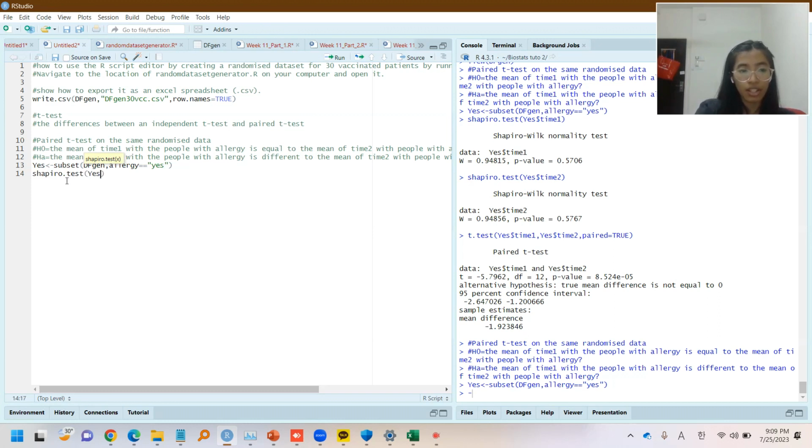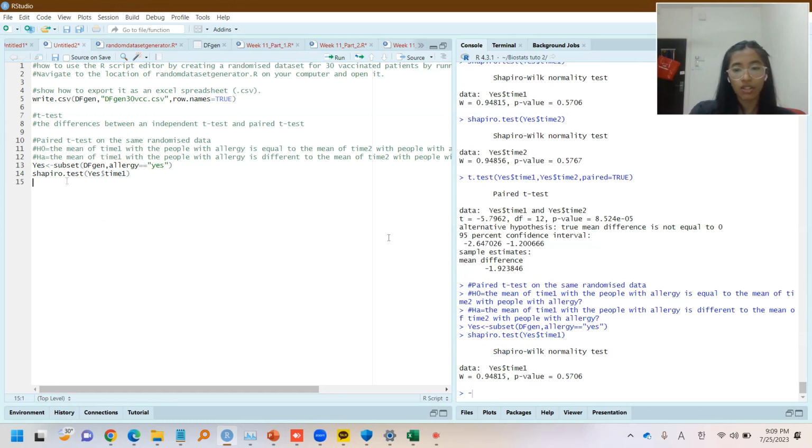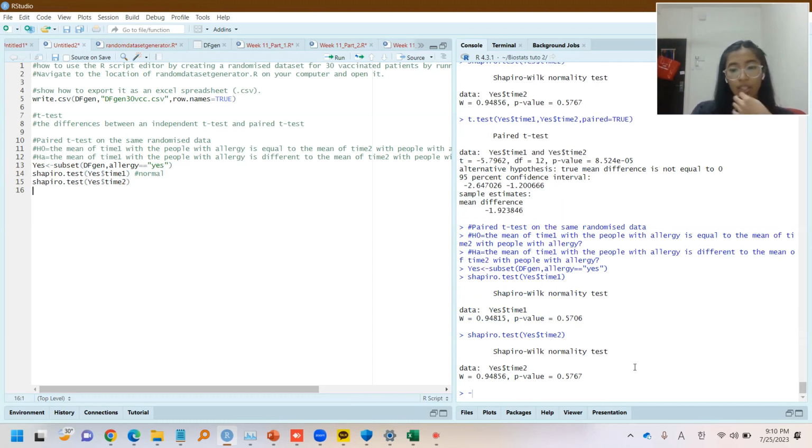So the data set is yes, and we're comparing time one. Run it. So here the p-value is larger than 0.57, so it's larger than 0.05. So it's normal. We do the same for time two. And then run it. Oh, the p-value is also larger than 0.05, so it's normal.